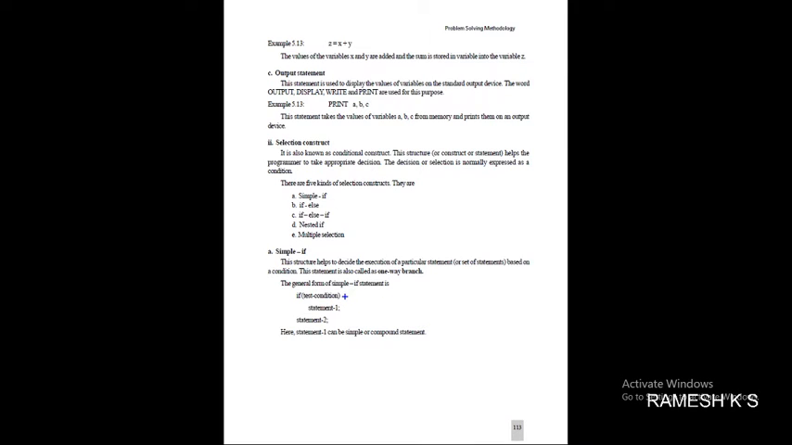Here, they are taking a test condition. This structure helps to decide the execution of a particular statement, or a set of statements, based on a condition. So this is the condition, and based on this condition, these statements will be executed.